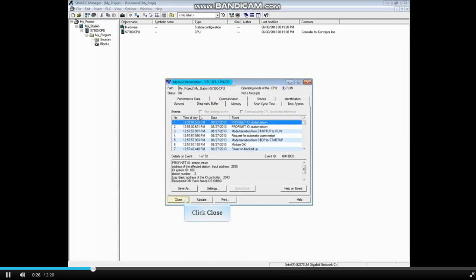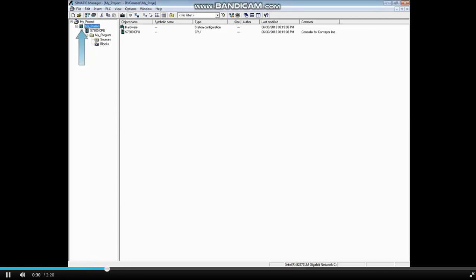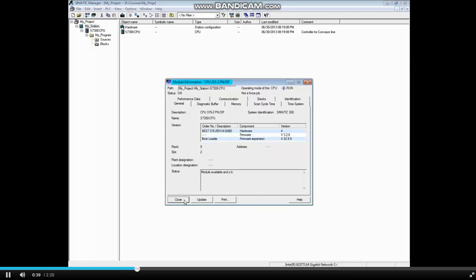Let's observe a second way to get to the Diagnostics Buffer. You must be parked at the station level or below in your project. Then press and hold the Control key plus the D key. This opens up the CPU's Module Information tool. Then select the Diagnostics Buffer tab.